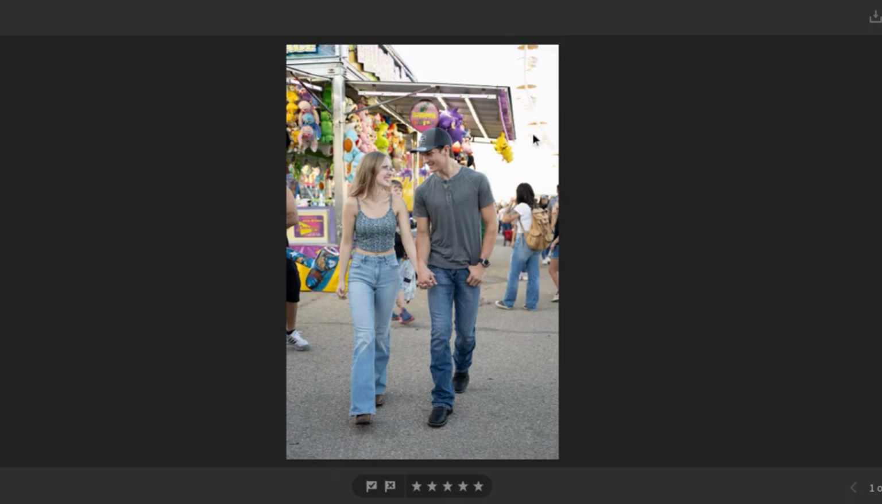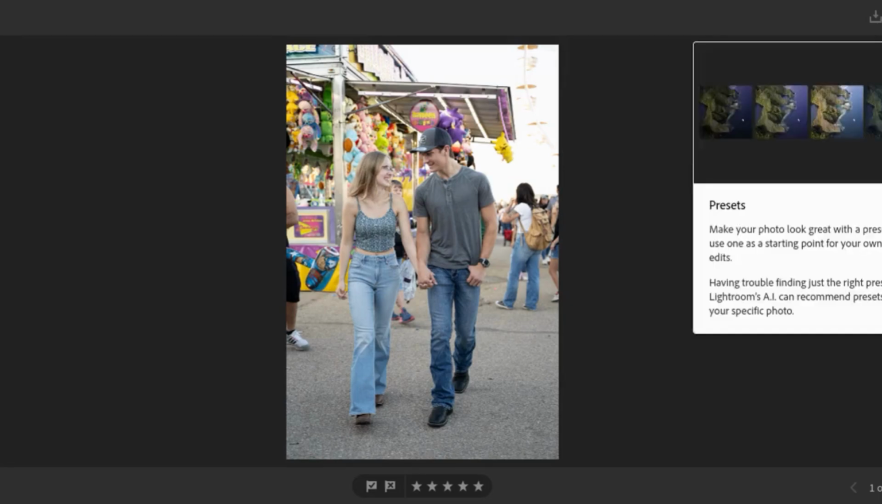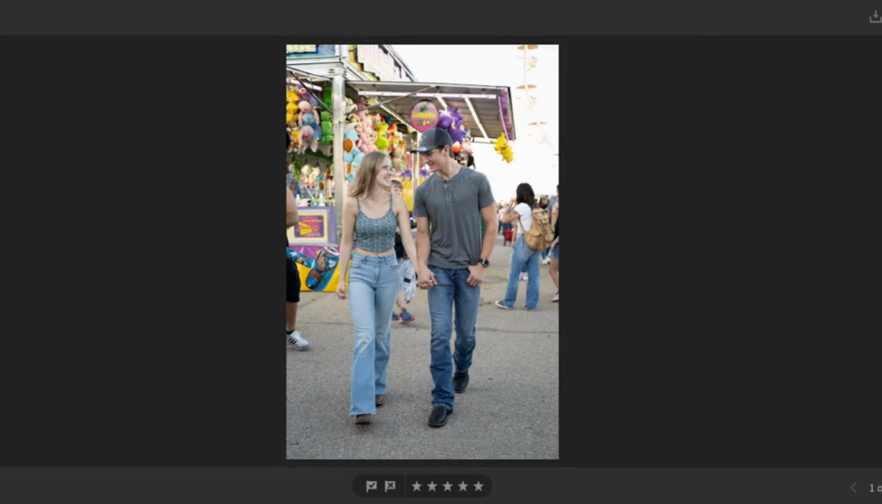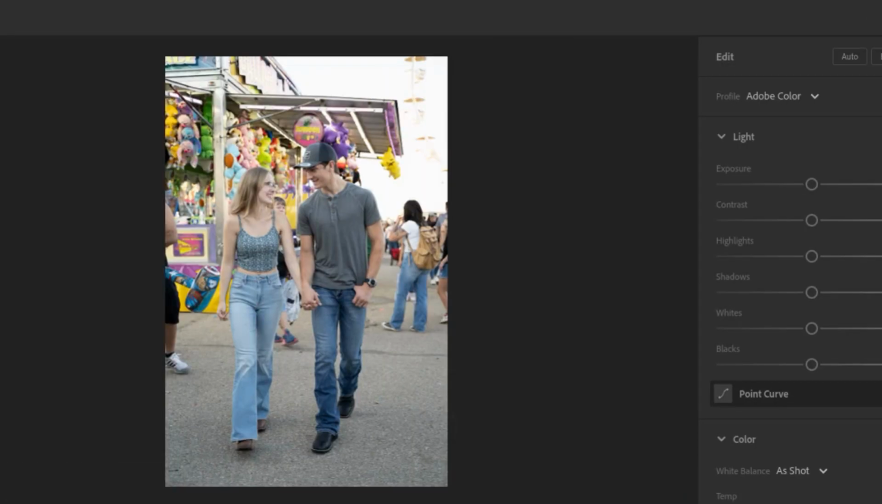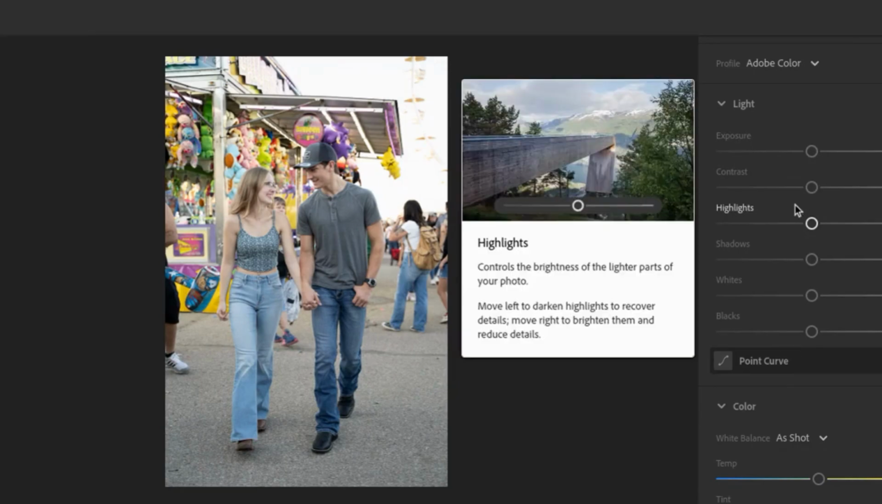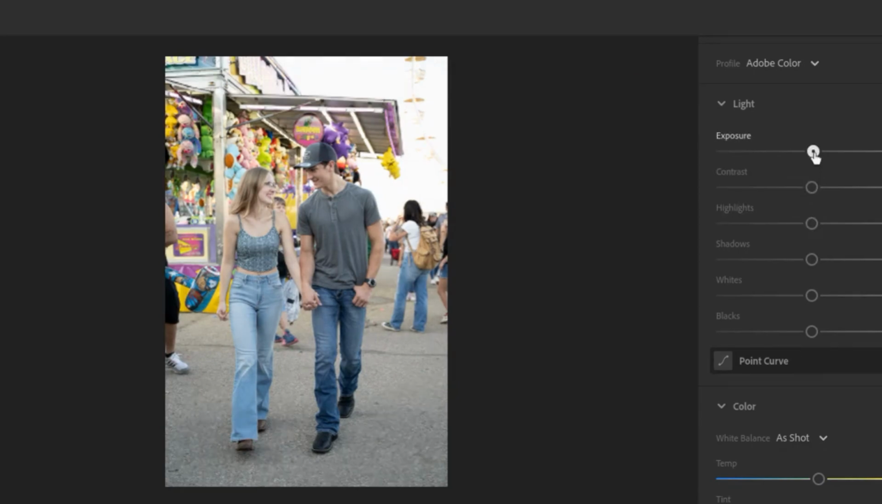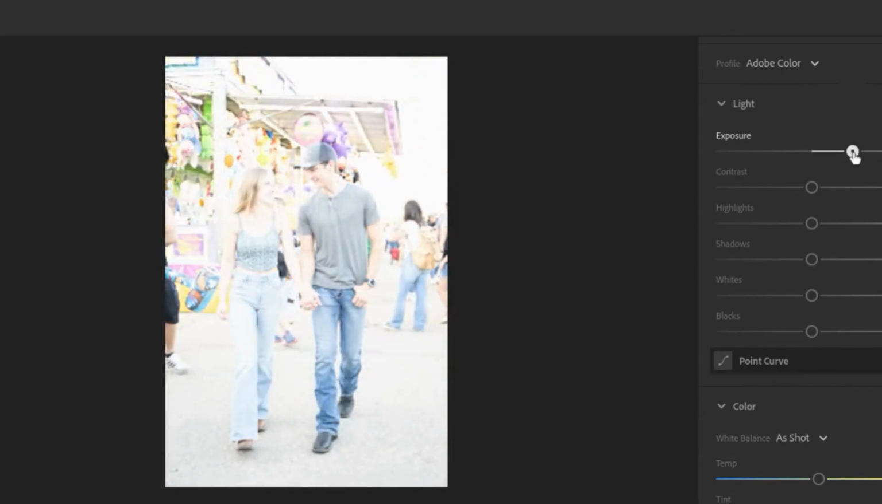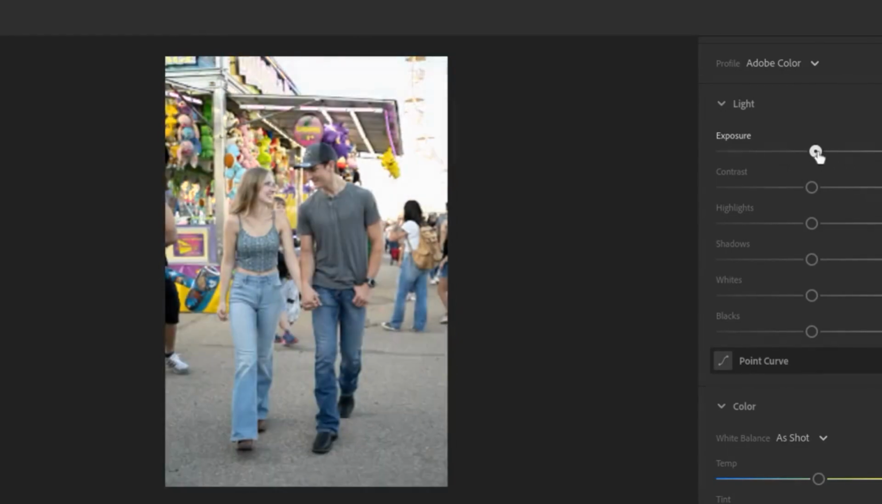So here we have the RAW image, and you're going to go over here on the right hand side, not presets, but this little thing that says edit, these little bars right here. You're going to scroll down, and as you can see, we're going to be messing with the light first. So exposure is basically the exposure of the whole image. As you can see, the lower I go, the darker it gets, the higher I go, the brighter the whole image gets. So exposure is literally the exposure of your image.